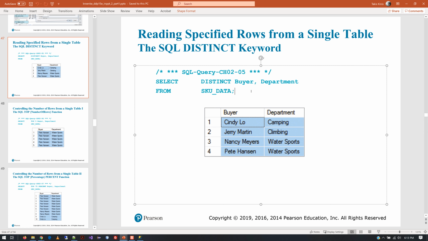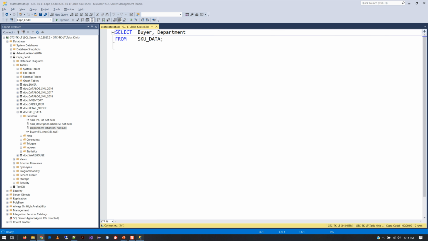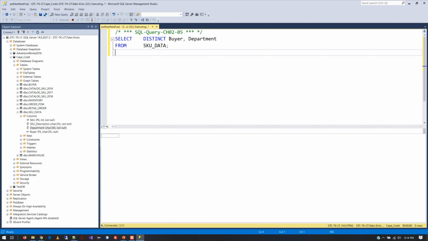All right, let's take this whole thing though, and let's put it in here. And the next thing that they're going to do is they're talking about this thing called distinct. Let's paste it in, and then you tell me what it's doing. So we're saying select distinct buyer and then department. Is this giving us a different output than the command that we just ran?